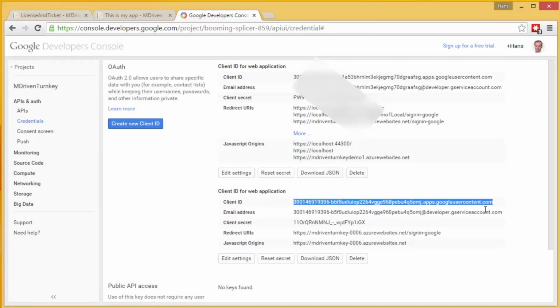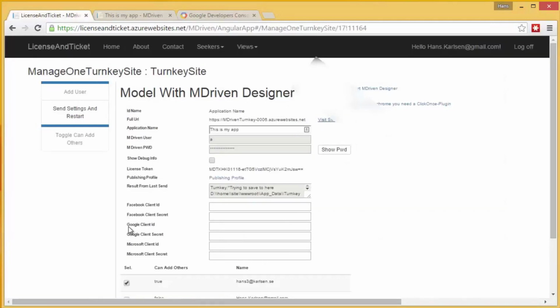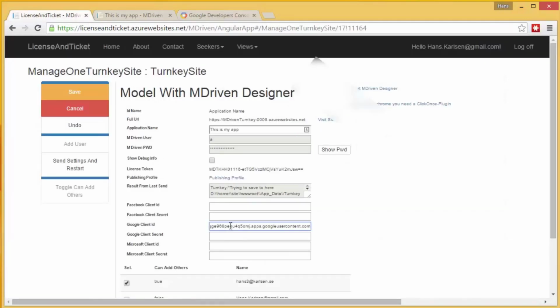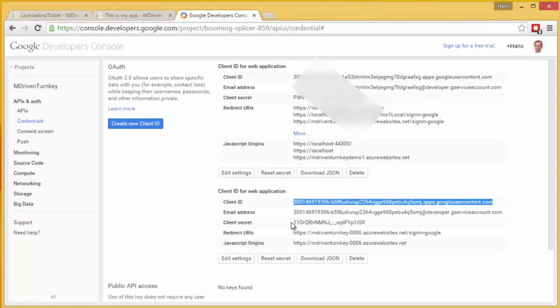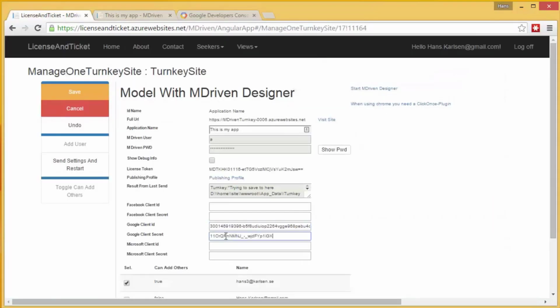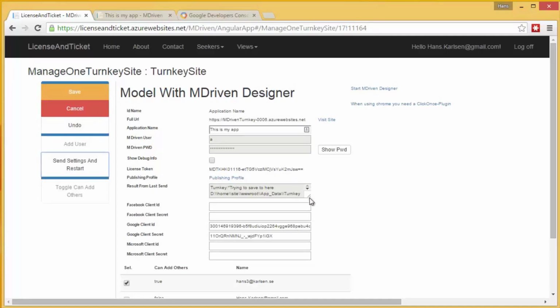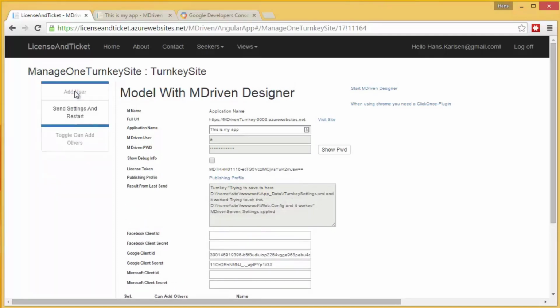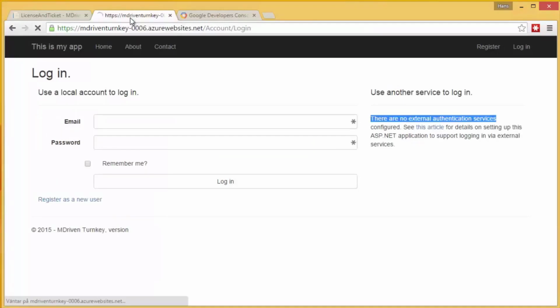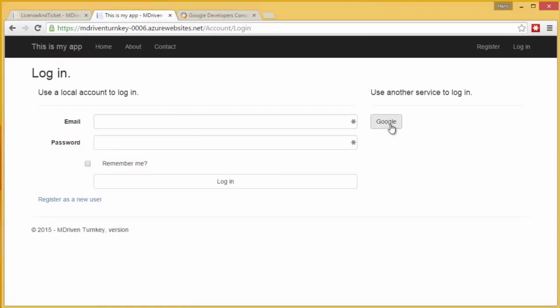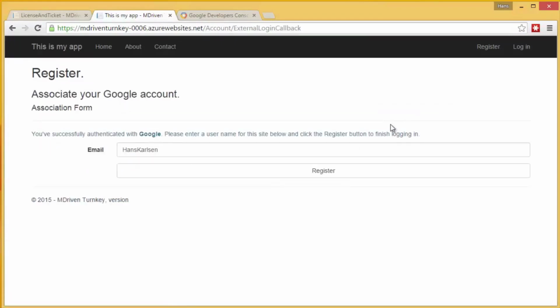We grab that one and paste it into Google client ID, and the client secret, and we paste it there. Alright, then we send settings and restart our application. And we can see in the results that it went okay. So we F5 our application, and now when we log in, we get the Google button.